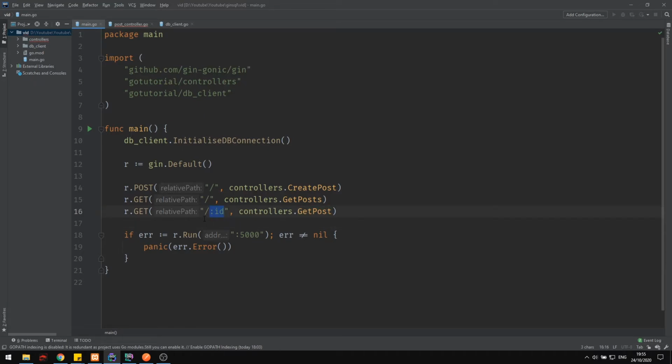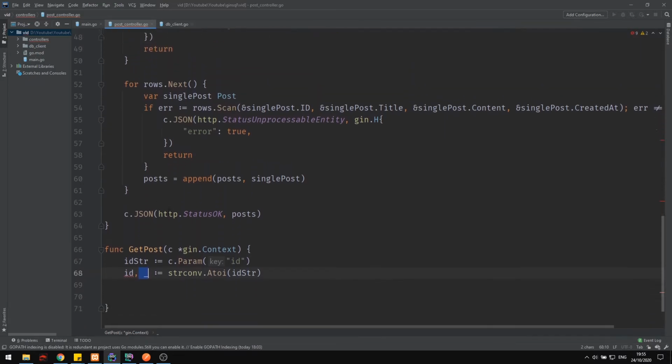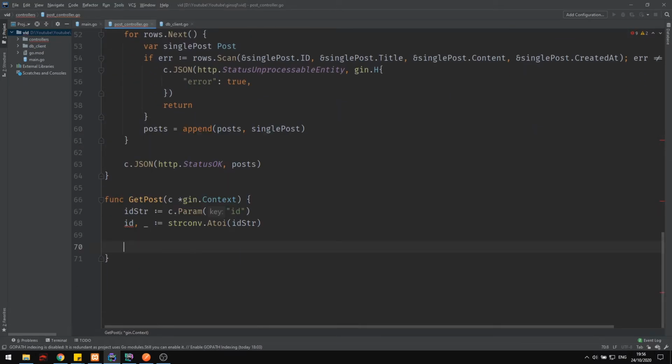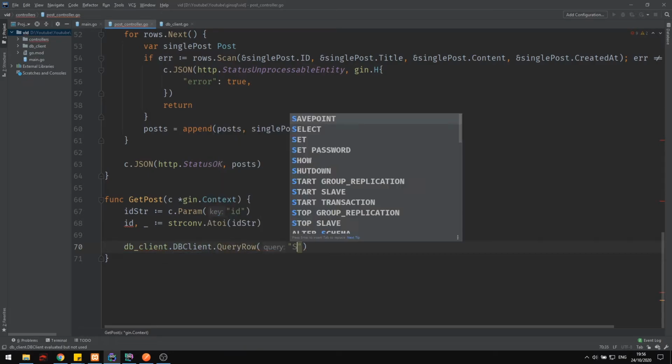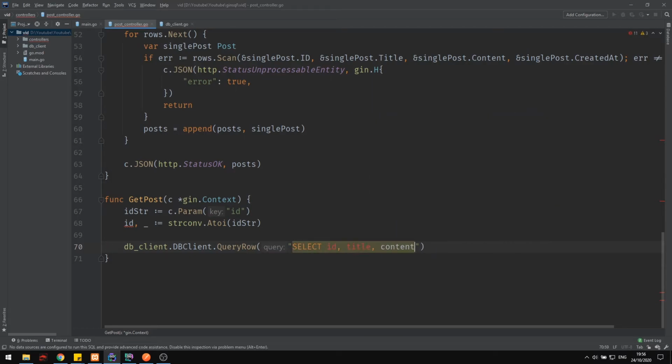So this is why I'm saying we have a parameter, because we are going to be getting this parameter from the URL. This is going to be the ID of the row that we're trying to access. And I am just ignoring the errors for now. So now instead of using Query, we're going to use QueryRow. So let's say dbClient.QueryRow. So I'm going to select id, title, content, and created_at from posts, where the id is equal to something.